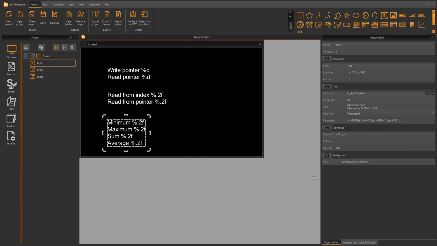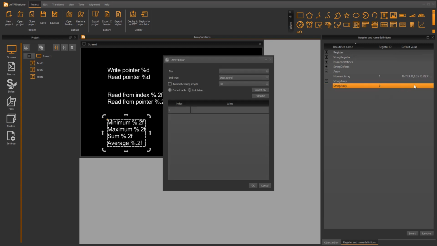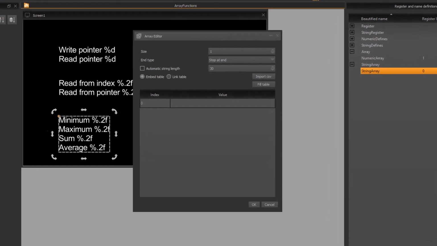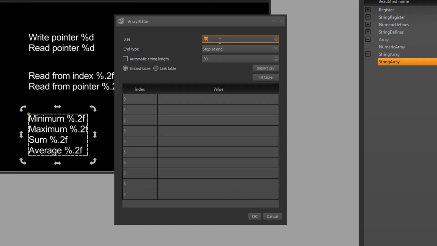Next, we come to the string arrays. In the register editor, we now create a string array and give it a new name. As with numeric arrays, we can edit the array by double-clicking. The familiar editor opens. Here, we can specify the array size and the end type as well. Additionally, we have to define the string length.